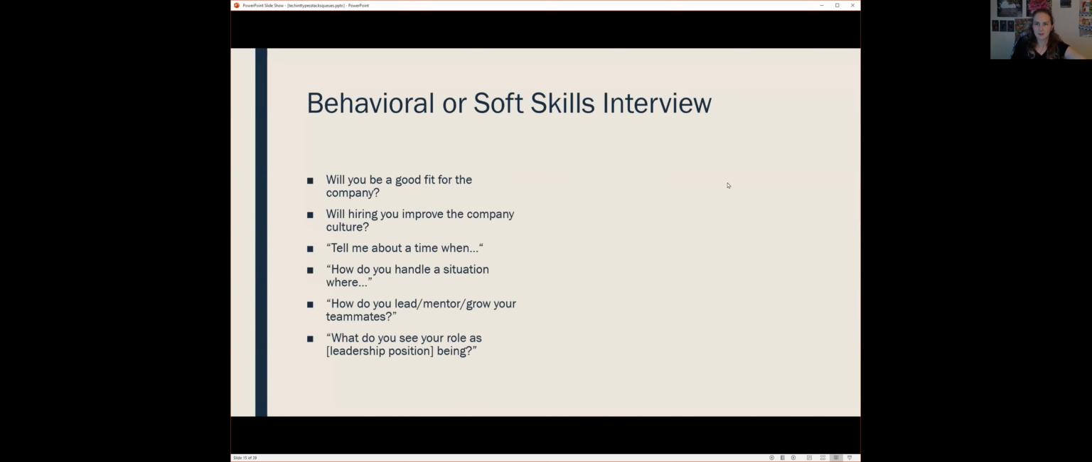Last type of interview is the behavioral or soft skills interview. These interviews are so the company can understand if you're going to be a good fit for them. And sometimes it's also a way for them to understand how long you're going to be at the company. These become more of a component when you're senior or in a leadership position, a manager or a project manager. But as you become more senior, regardless of your role, you're going to get more of these questions.